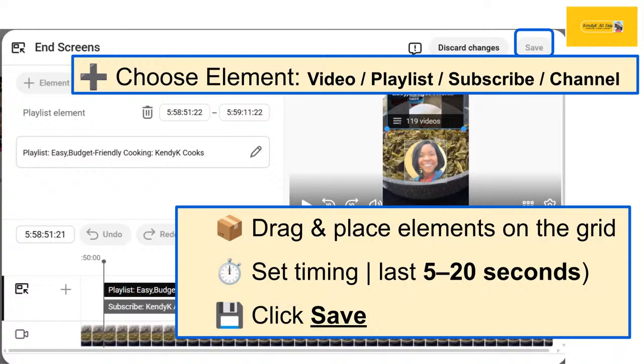And then I was also able to add a second element, and that is my profile picture, and that is the subscribe element. So if you want people to have the opportunity to subscribe at the end of your long format videos or your live streams, they can click on the subscribe feature, and you can click on subscribe and add that element as well.